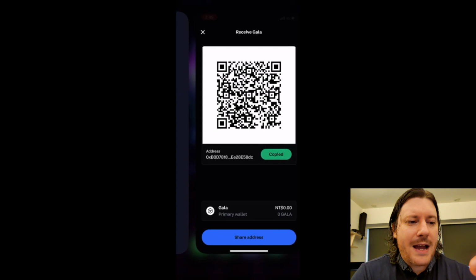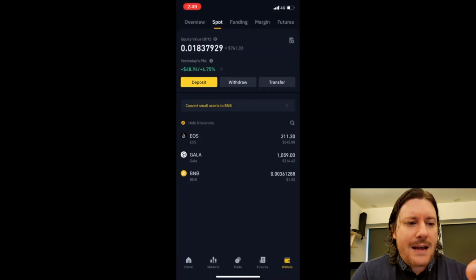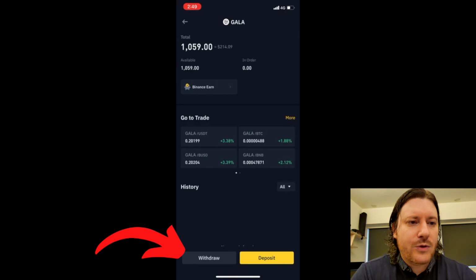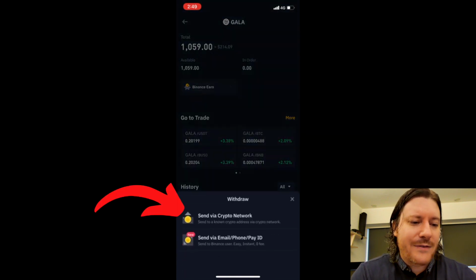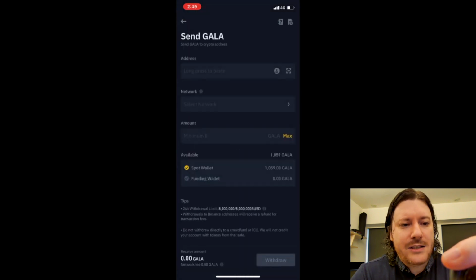Now I'm going to go to my Binance wallet, and I'm going to hit Gala, and down the bottom here, go to withdraw. And you have two options. You choose the top one, which says send via crypto network. And I'm going to paste it in the top here.